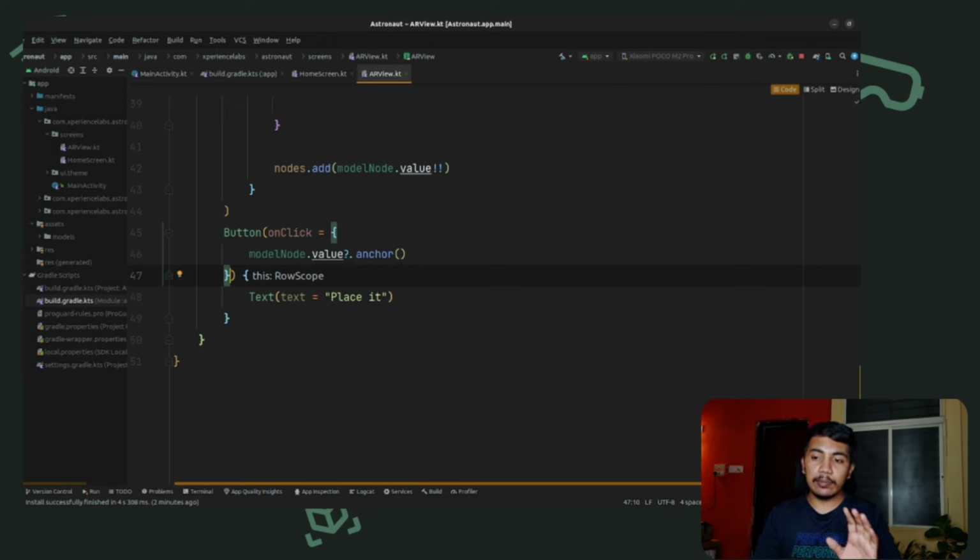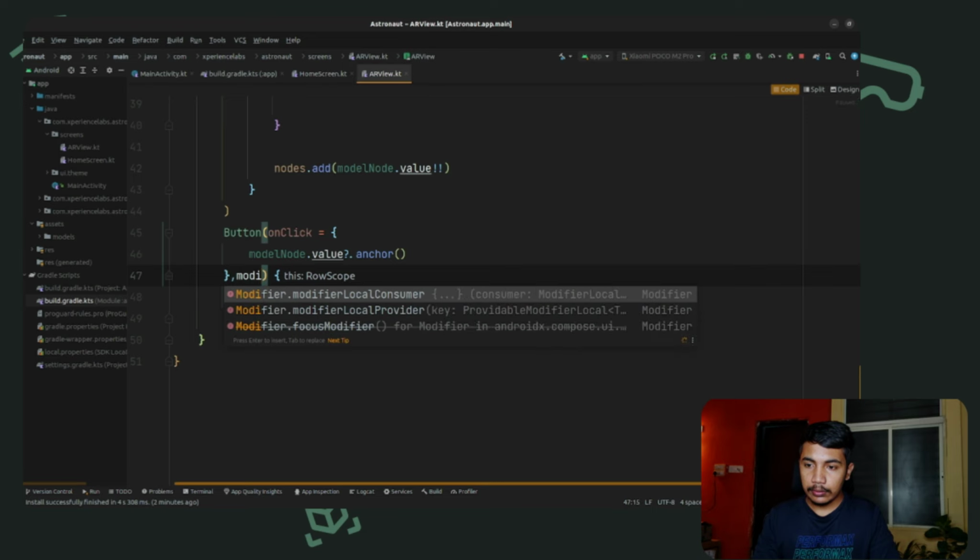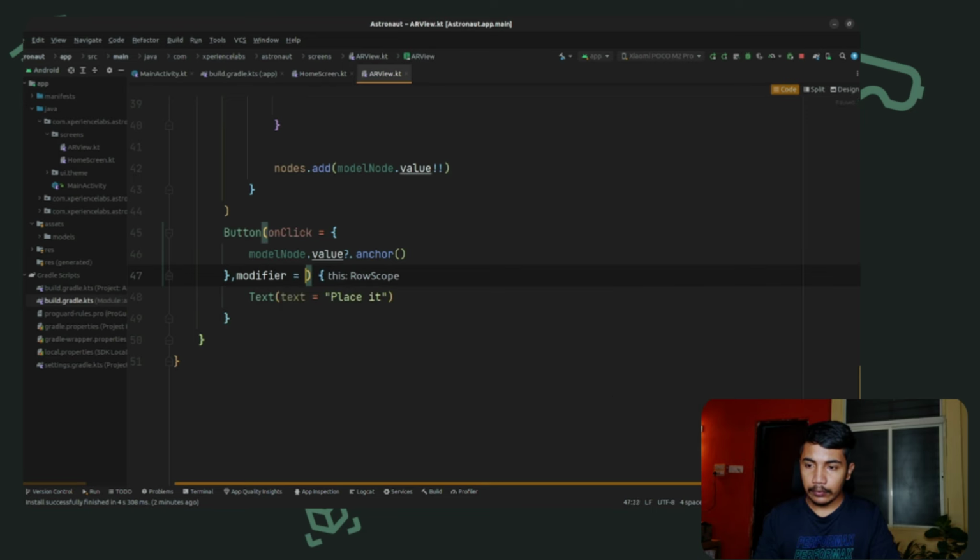So we have to place our button at the bottom of our screen. So I will add a modifier, Modifier.align, and we will align that at the bottom center, and some padding, bottom around 50 dp.